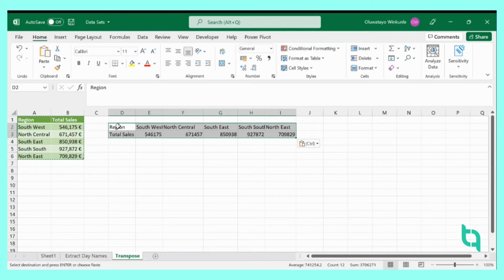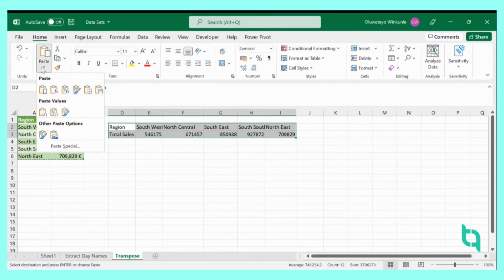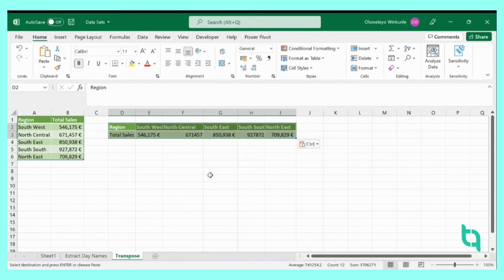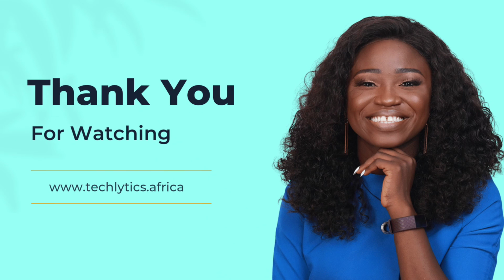So while my data set is still on the clipboard, while it's still being copied and my entire data set is still being highlighted, I'll come back to paste special, I beg your pardon, and I'll say paste the format, and I'll say okay, and I'll see that the format of the entire data set has also been applied. I can easily see the look and feel, the colors of the entire data sets.